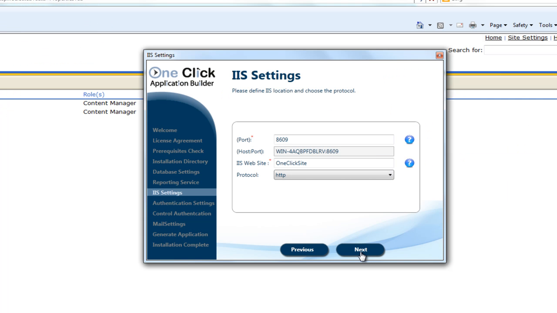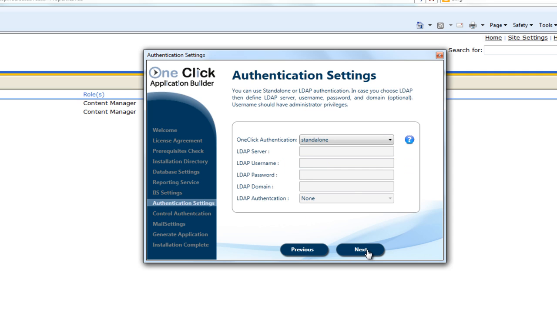Then the application will ask you for the IIS settings, where OneClick will be installed. OneClick will create a new website in the IIS. The installation wizard will ask you for the port number and the website name. We will keep the default port number.